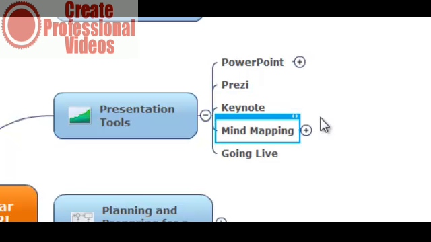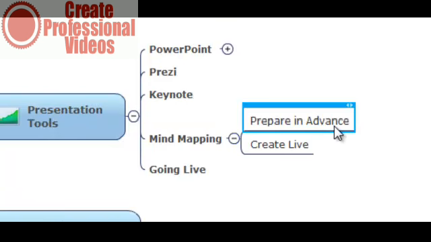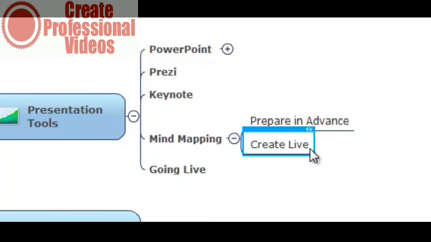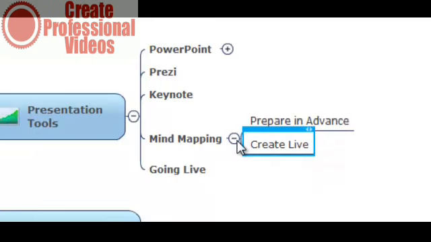Mind mapping, that's what I'm doing right now. I really enjoy mind mapping. I'll do a separate little piece on that. You can prepare mind maps in advance, and you can also create them on the fly. I love mind maps. It's a really, really good way for me to organize my thinking. And as I'm organizing my thinking, I can create a mind map that I can use in a presentation like right now.